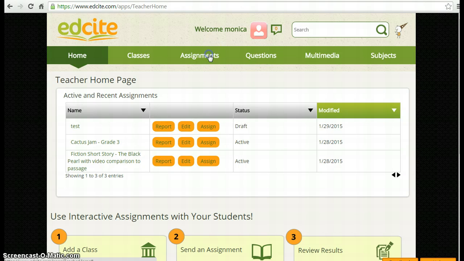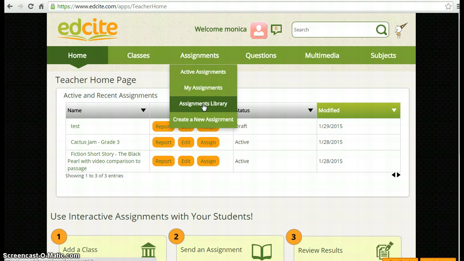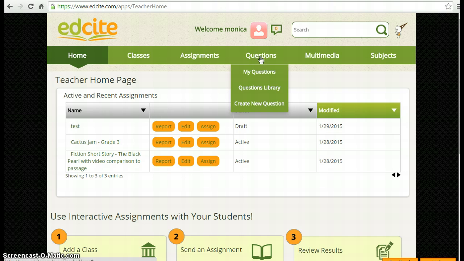So I know over here I can go down to the assignment library and find an assignment that's done and use that, but what if I just want to pick some questions that are created and pull them from one assignment and pull questions from another assignment and put them together? Well, that's where the question library comes in.